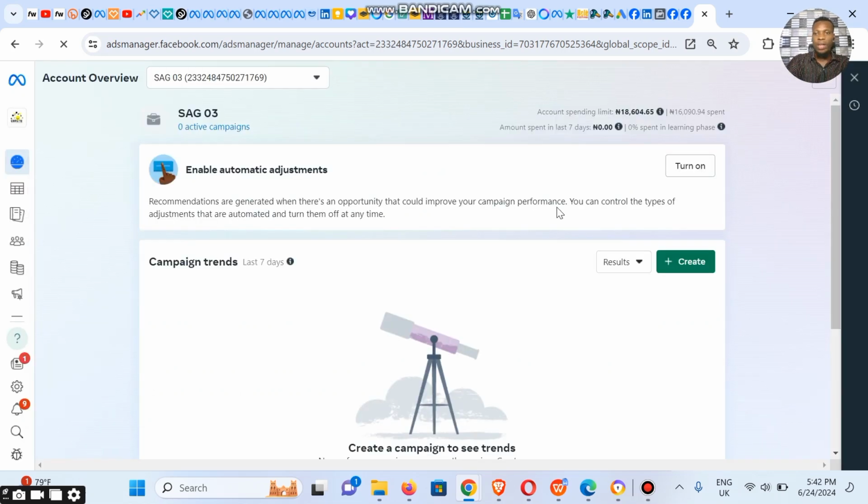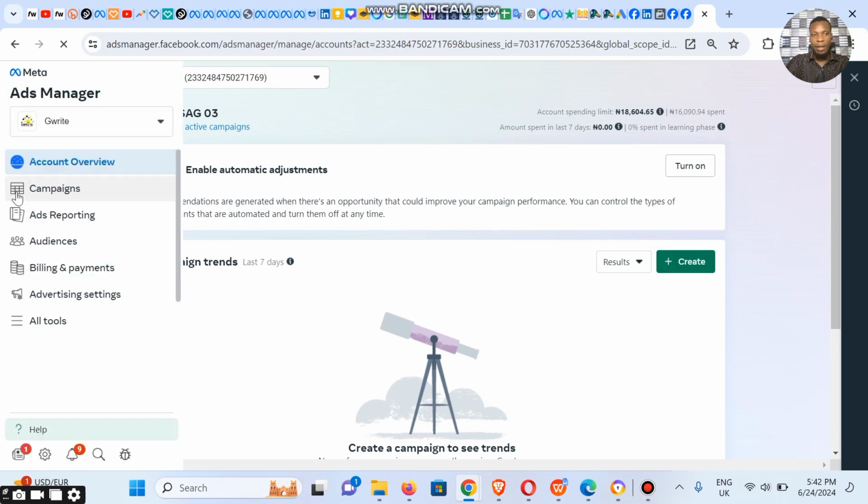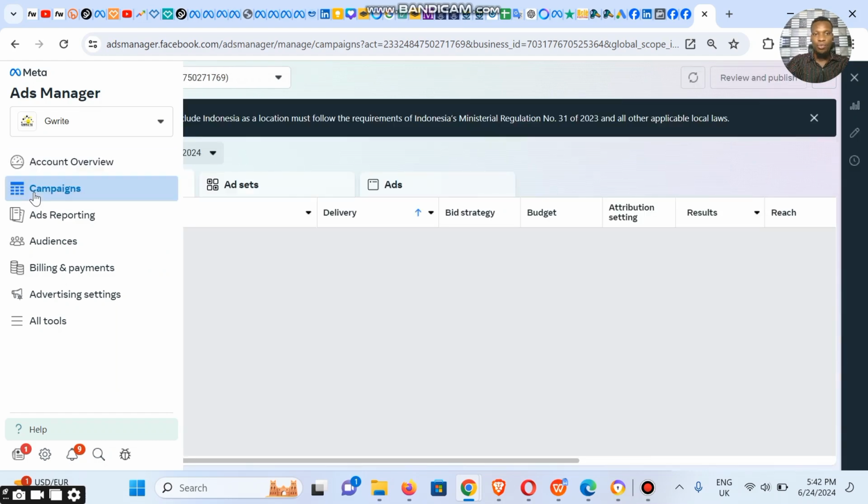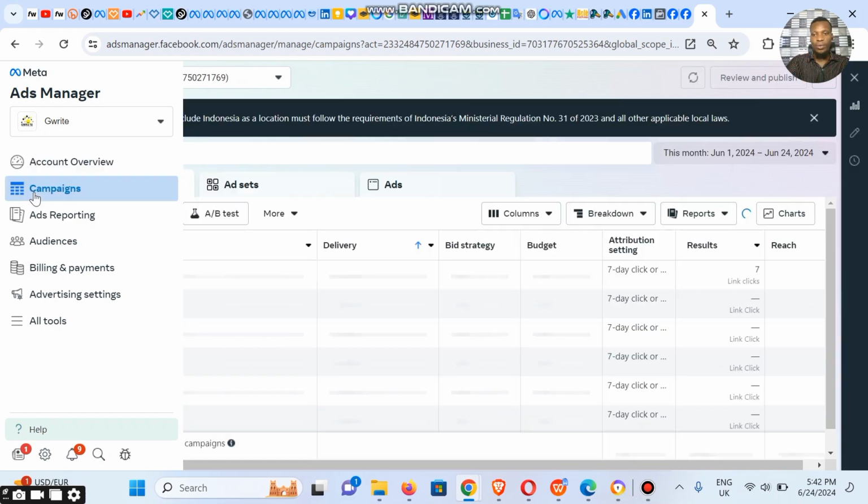Okay, so here we go. You could actually start from here to create a new campaign. You click on this create button, or you could visit the campaign tab where all campaigns you've run in the past are usually displayed. So you click on campaign. Let's go through here. This is what is usually found.